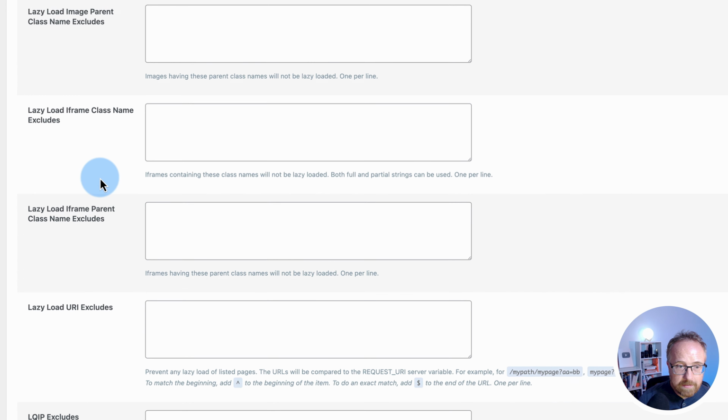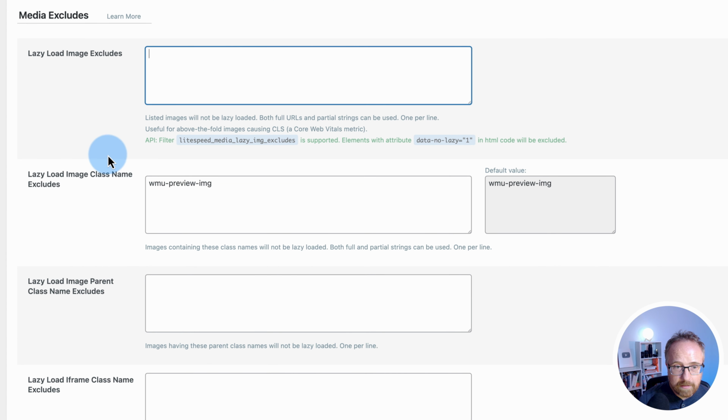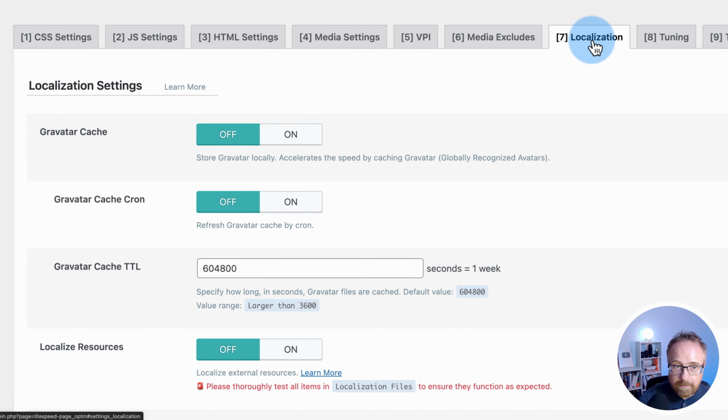And here we can lazy load all kinds of things. If you don't know what's going on here, don't worry too much about it. The only one I would really use is this top one here. We didn't make any changes, so I'll skip the saving.